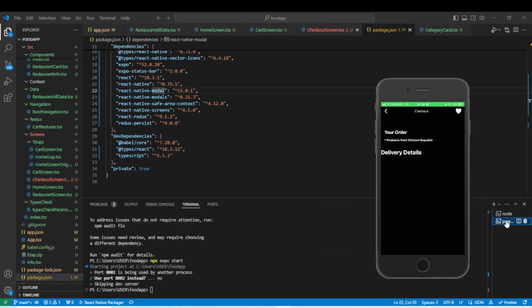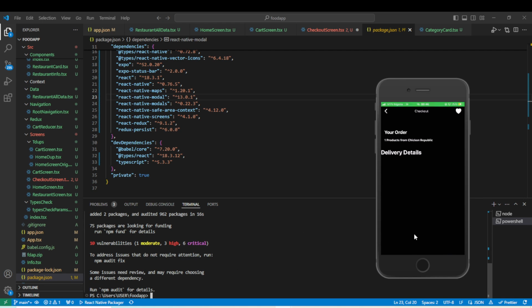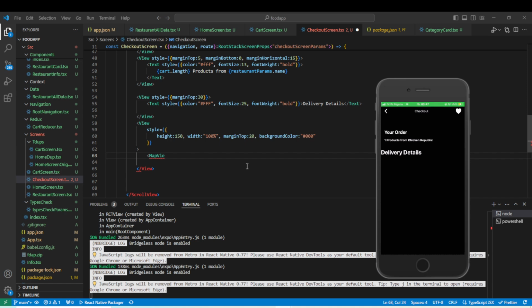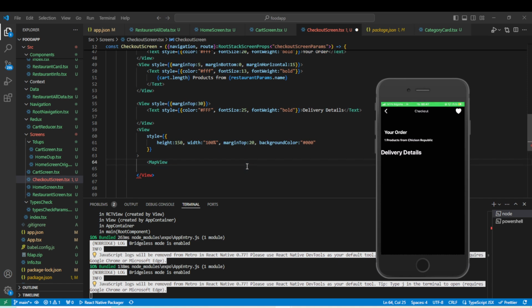I'll go to a new terminal here. So from the terminal here, we can install React Native maps. So we'll say npm install react-native-maps. So React Native maps has been installed. So we can come here now and import it. Let's import MapView, good, from react-native-maps.